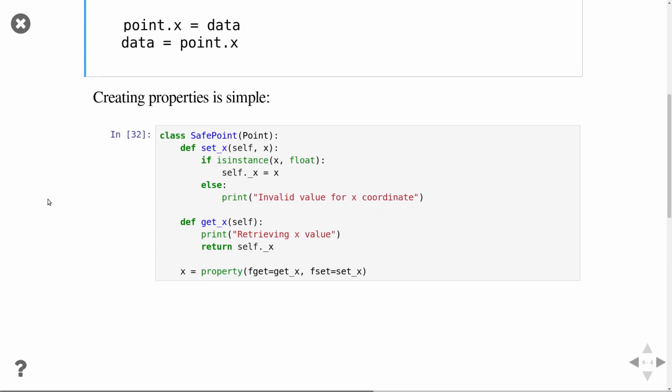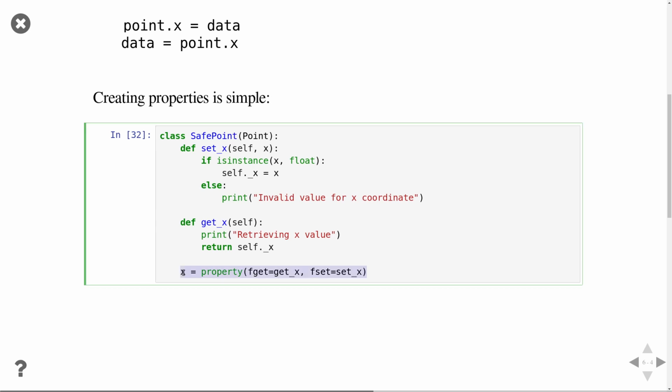So creating properties is simple. If we go back to our SafePoint class, we've already implemented the setX and the getX method, and now the only change that we need to make to create a property is to attach this x. We call the property function, and we tell it which is the get method and which is the set method. Here I'm passing in the set and the get method that I've implemented, and then I store that property as a member of the SafePoint class.